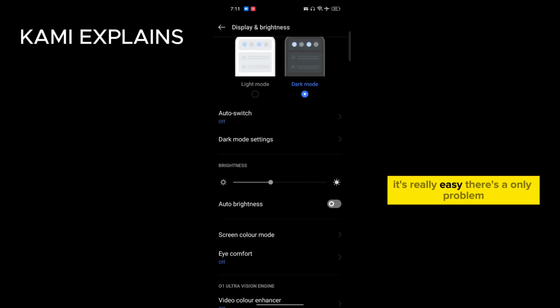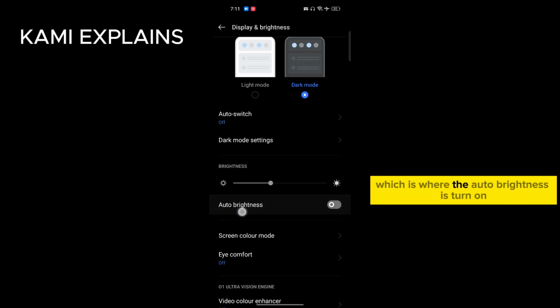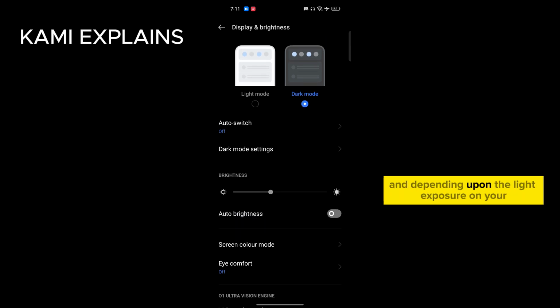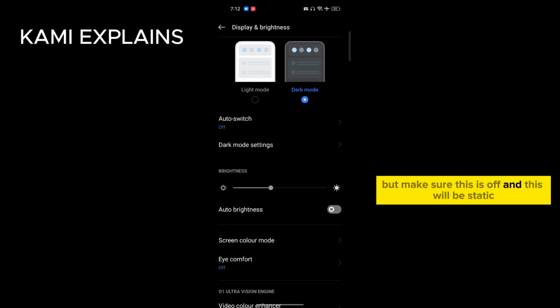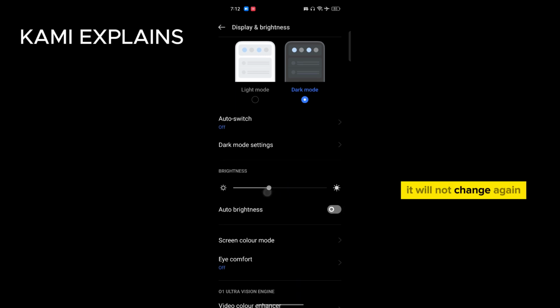It's really easy. This is the only problem, where the auto brightness is turned on, and depending upon the light exposure in your surroundings, your brightness changes automatically. So you can just keep it as up to you, whatever you require, but make sure this is off. And this will be static, it will not change again.